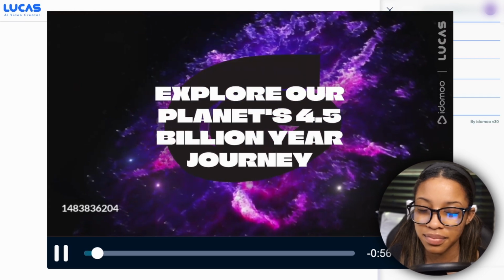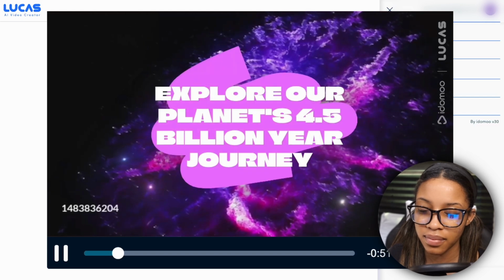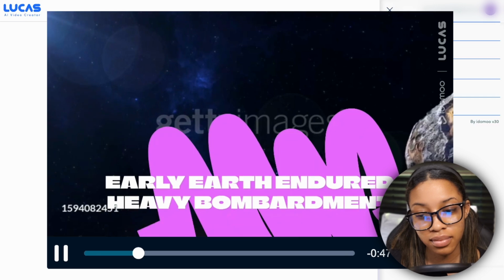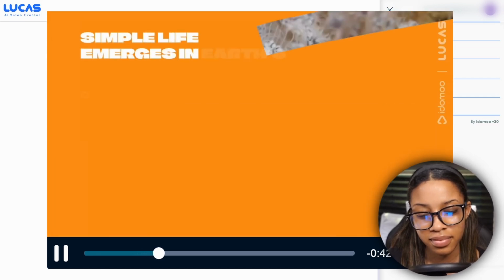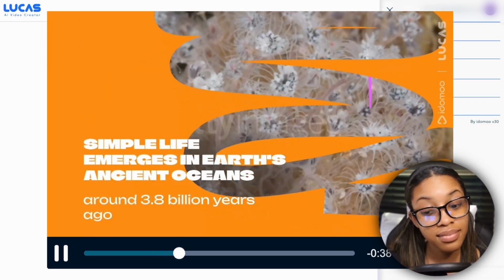4.5 billion years ago, as Earth starts to form from a cloud of cosmic dust and gas. Earth's early years were incredibly violent, with constant asteroid impacts shaping the young planet's hot surface. From this chaos, the first primitive life forms emerged in the ancient oceans nearly 4 billion years ago.